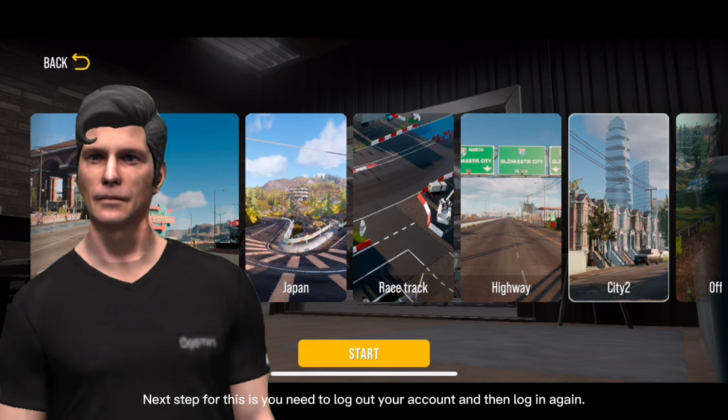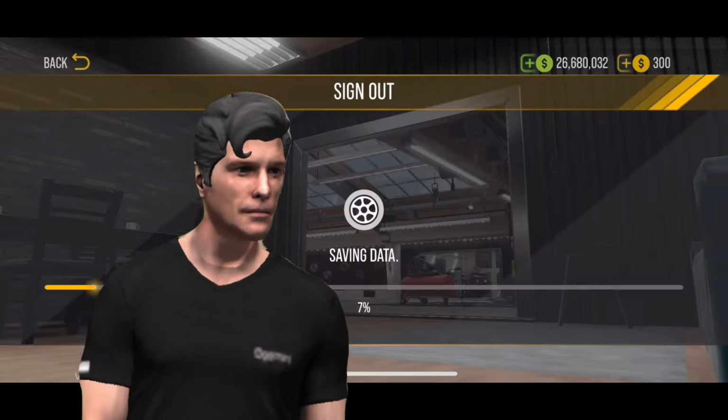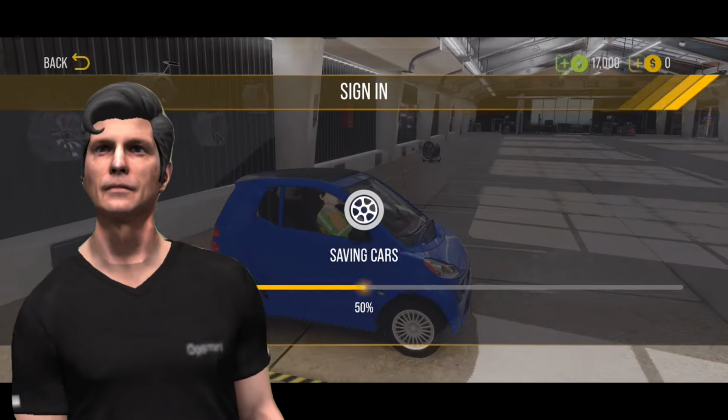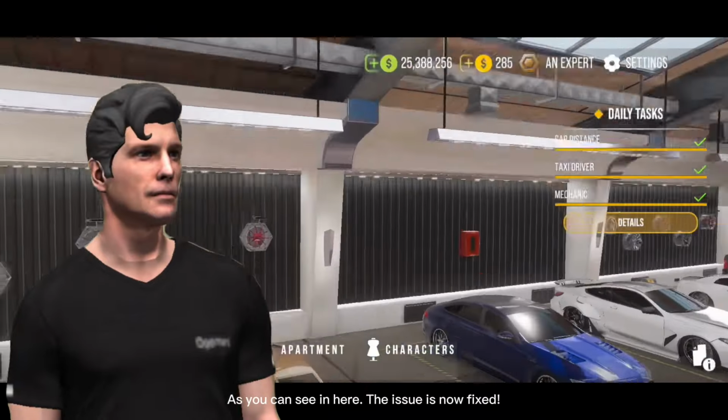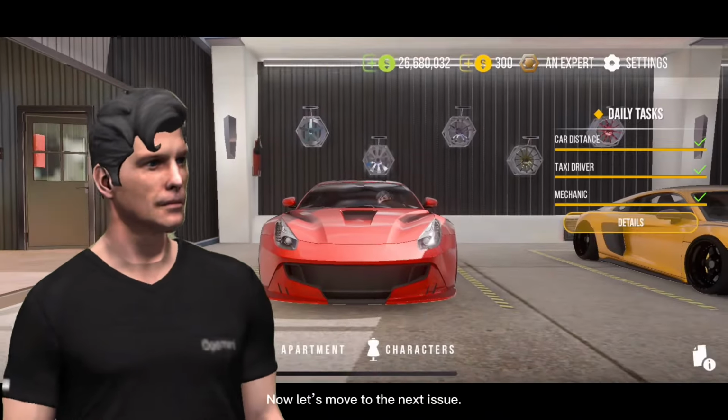Next step for this is you need to log out of your account and then log in again. As you can see in here, the issue is now fixed. Now let's move to the next issue.